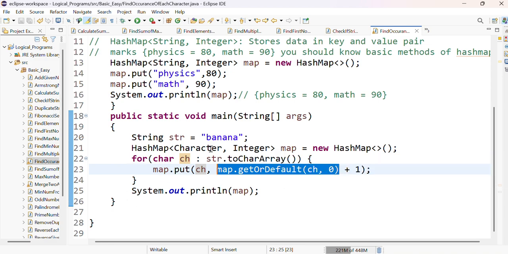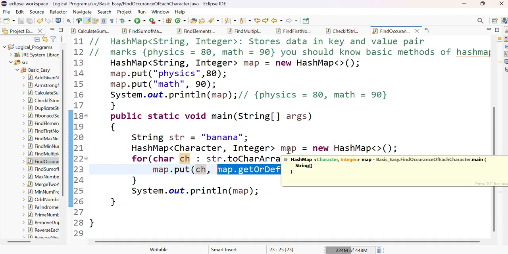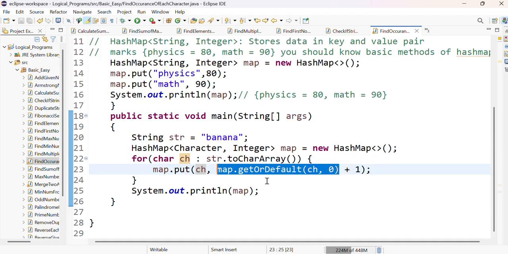Then for the second iteration we have a. So map.put(a, map.getOrDefault(a, 0)). Again, a is not present inside the map. Inside the map we have only b now, right? So a is not present, so this code will return 0 plus 1, which is 1. So a comma 1 will be added inside the map.